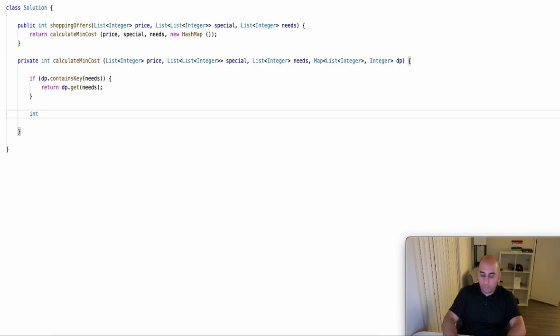Okay, if we are not doing that, the first thing we are going to do is calculate the direct cost. Let's just call it cost. And let's create a method and call it calculate cost.